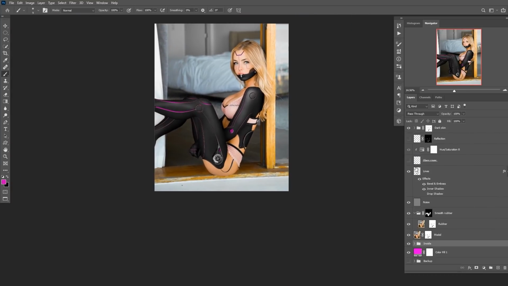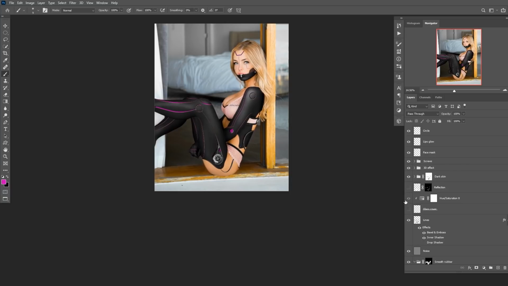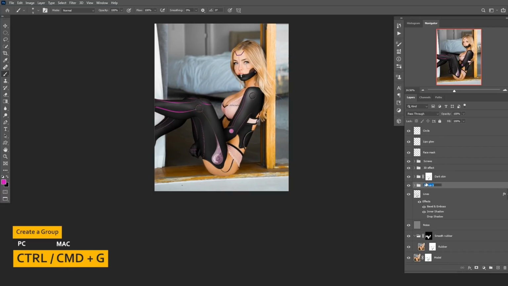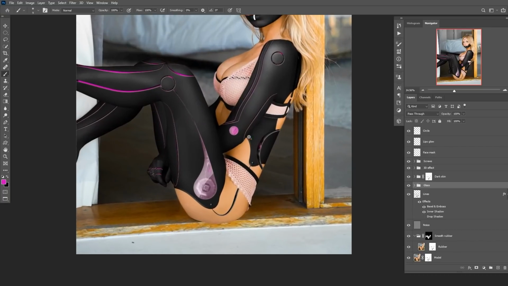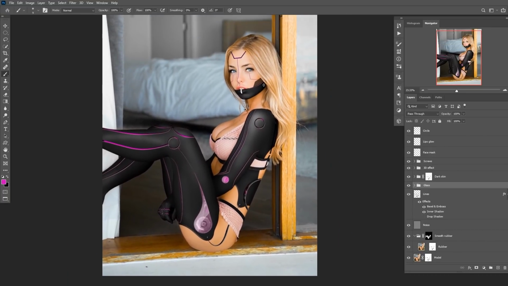Now let's collapse this and go back to the glass. Where is it? It's here and it's here. So let's group this and name it glass. And this is much better for me. I really like it now.